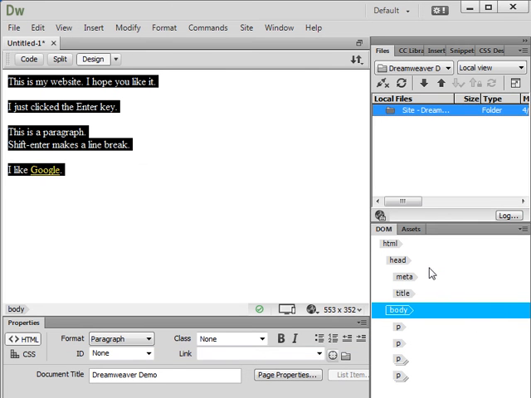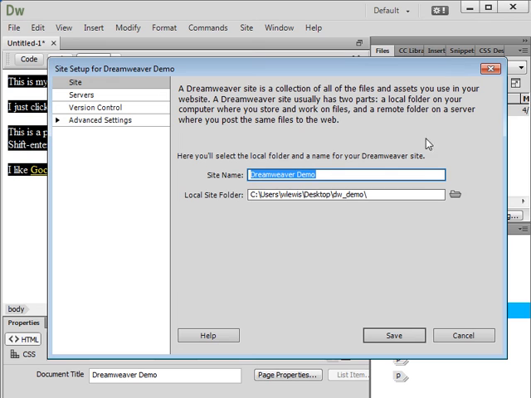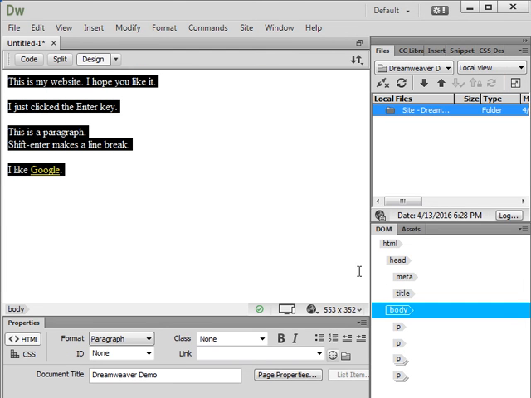So those steps, if you're writing these down: Manage Sites, New Site, type in a site name, browse to find your site folder if you have one. If you don't, browse to the place where you're going to make one and hit select, save, and done.